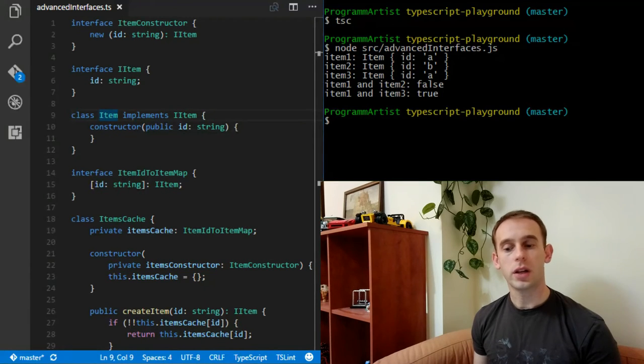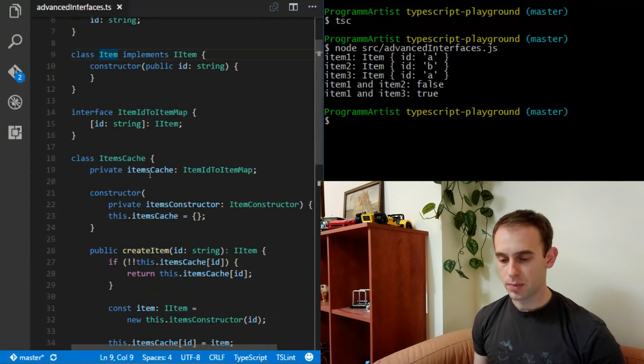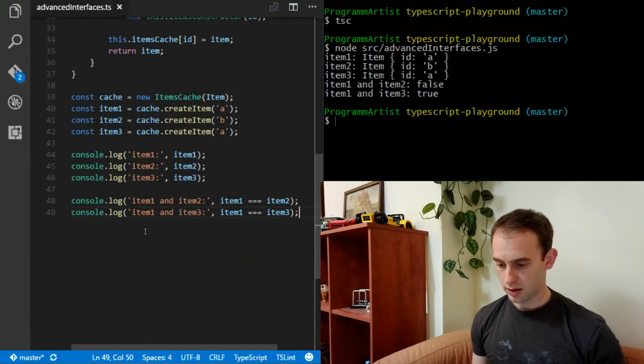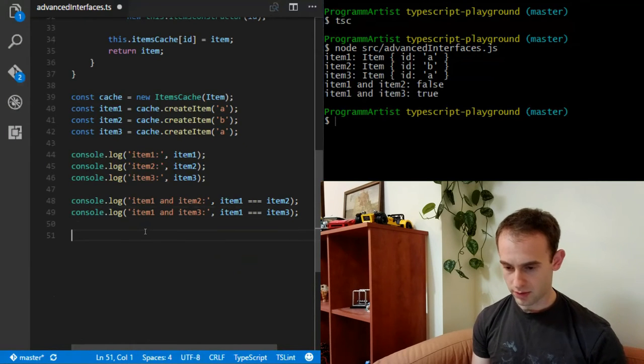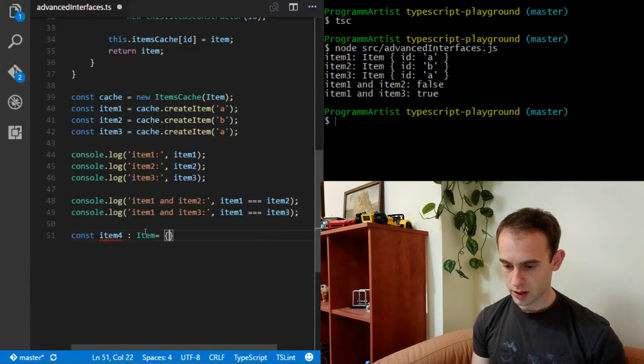One more thing that we can do is to use classes as interfaces. For example, we have a class item, and we can use it as an interface like this. We can have an item, it will be a fourth item, and it will be an item. Okay, and we can create it like so. ID should be a new ID.